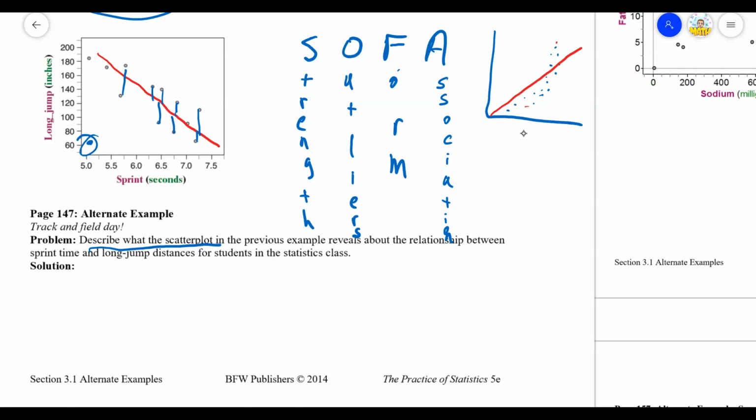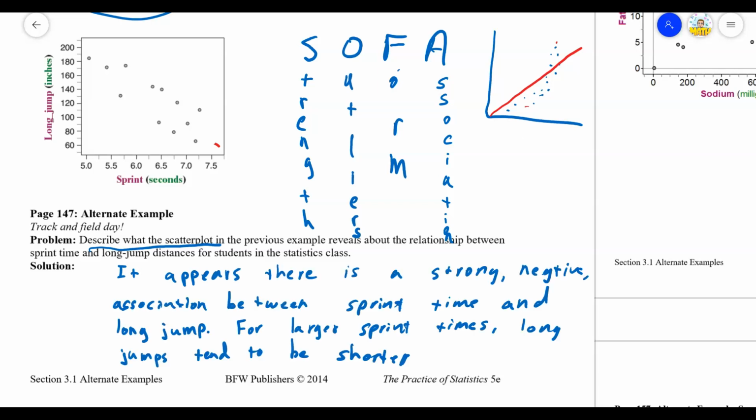So for me to describe what I'm seeing in this scatter plot, describe the scatter plot in the previous example, the relationship between sprint time and long jump distances. Something along the lines of this: notice I'm addressing strength. I said that it's strong. If you said it was moderate, I wouldn't disagree with that. If you said it was weak, I probably would disagree with that. It looks pretty obvious that it's a negative association. So it's strong, it's negative, and I should say roughly linear. It appears there's a strong negative, roughly linear association between sprint time and long jump. For larger sprint times, long jumps tend to be shorter.